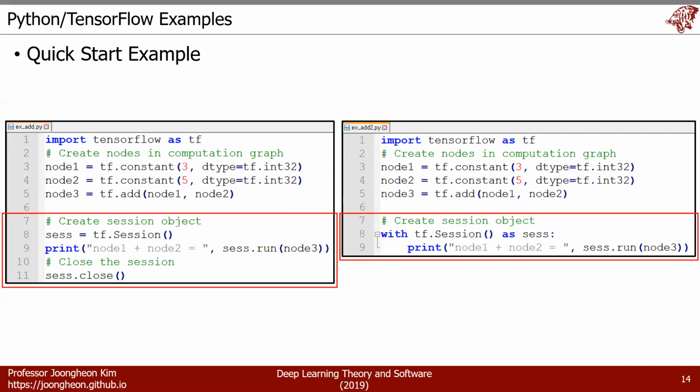So on the left-hand side, we are defining three variables, node 1, 2, and 3, and we are creating a session in line 4. In line 9, we are going to execute node 3 and take the value. And in line 11, we close the session. So this is what we saw in our previous slide.